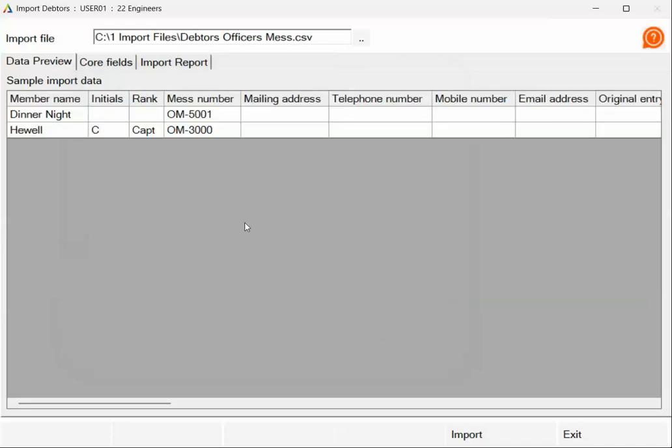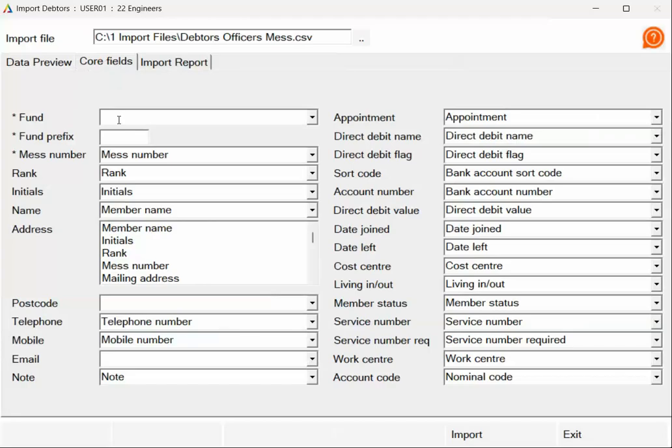So this gives you a preview of the file, just for information so you can make sure it's the right one. If you click on core fields, it's already mapped the majority of the fields from the file. What you do need to do is, in the address, select mailing address to map that field.